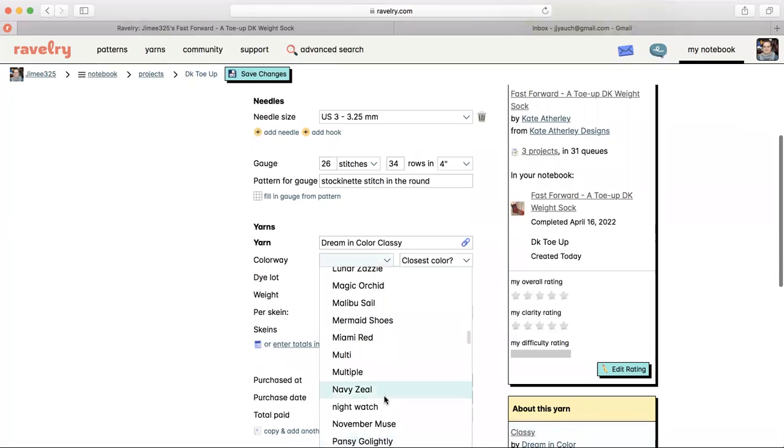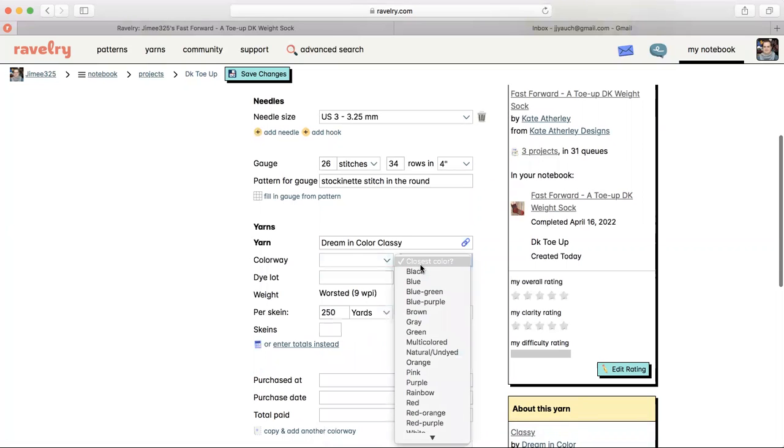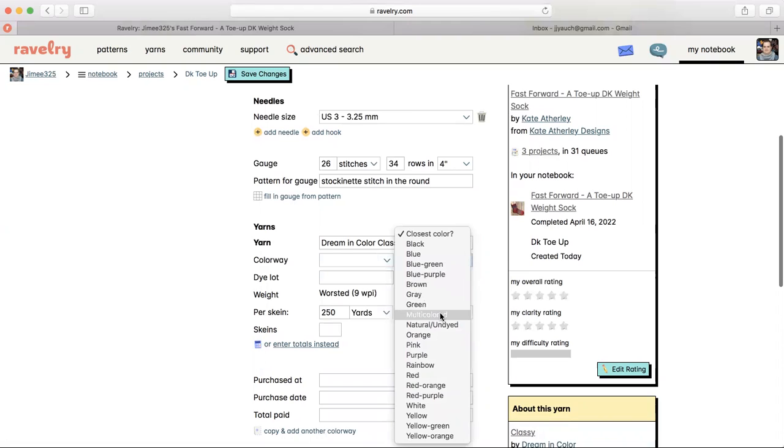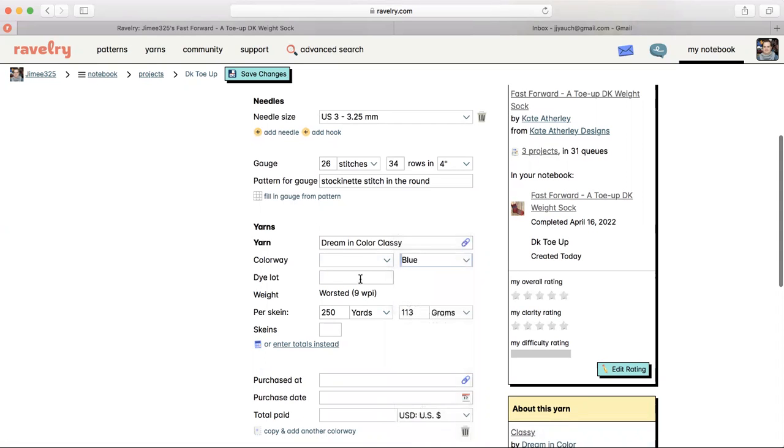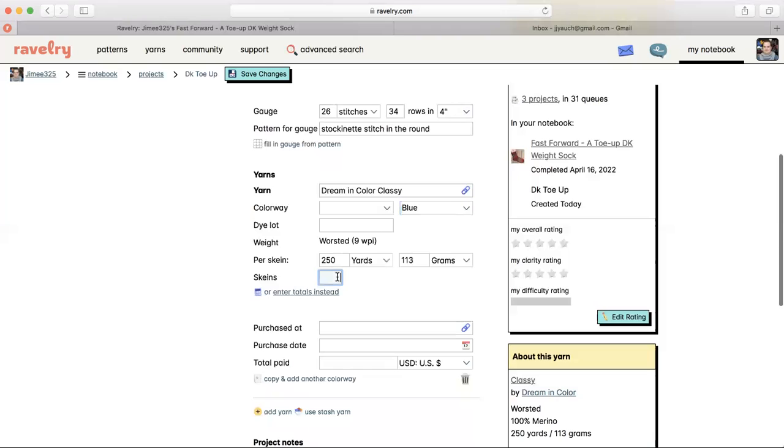Honestly, I don't remember. So we're going to skip the colorway name, but I can also select closest color and kind of pick the range. Now this is a blue that you're going to see in a minute. So I am going to go to blue. I could type in the dye lot number from my skein, which I don't typically do. And I'm just going to type in the amount of skeins I used. In this case, for this sock, I used 1.